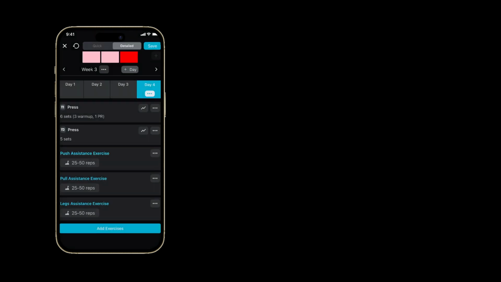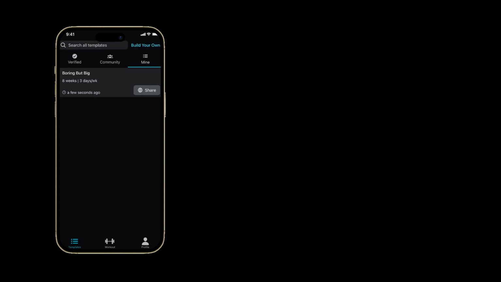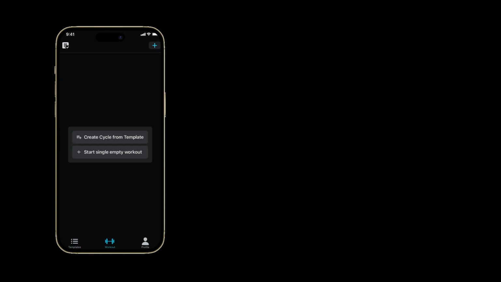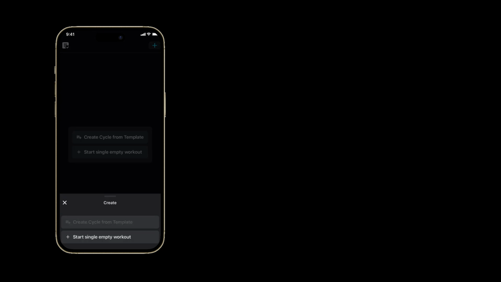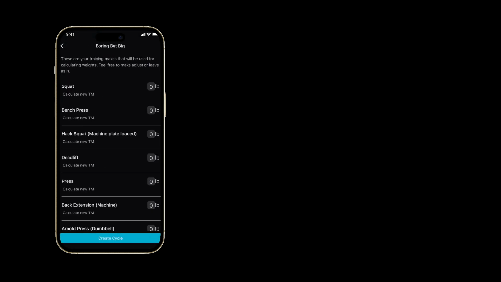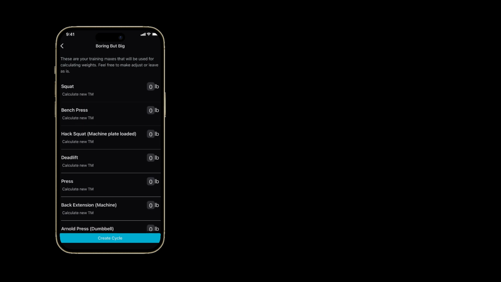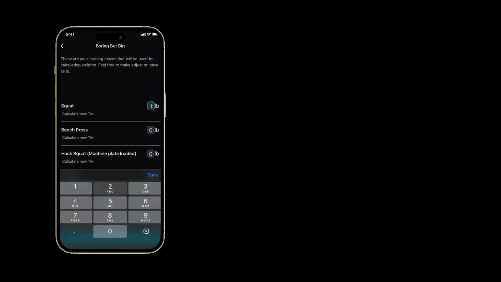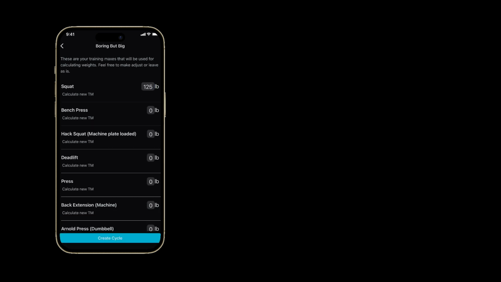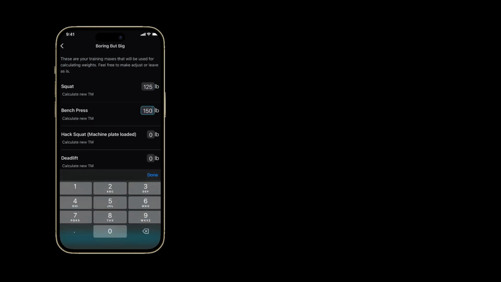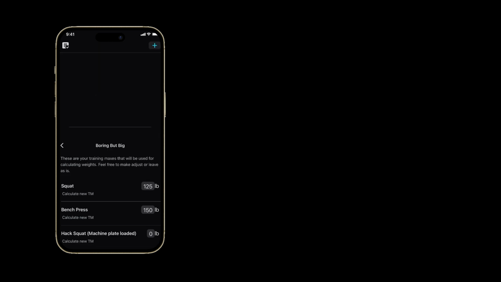You can do that. But when all is said and done, and you have the template how you want, you hit save. So now this is our boring but big template. You go to the workout tab and tap create cycle from template, or tap the top right plus button. Select our template. Everything that's a T1 or a T2, you're going to have to enter training maxes. I'm not going to fill all this out, but I'll fill out squat and bench press. Then we'll create our cycle.